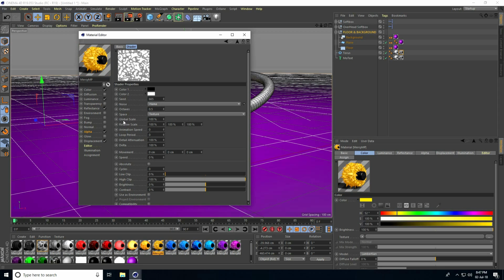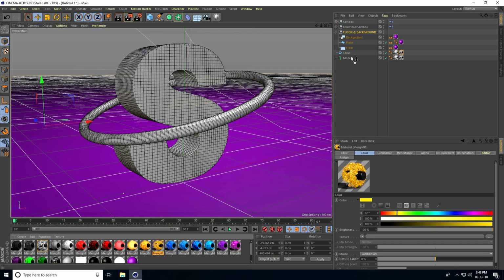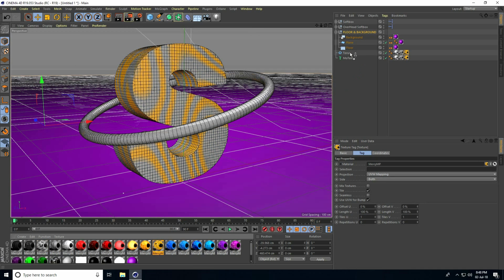Yes, and the global scale same 900. Yeah, and increase the cycles to about 6, and increase the low clip a little bit to about 10. Actually, I take the low clip only 10. Yes, see, this is my material. You can change the seed like this. Yeah, this one is better. Close, and apply on MoText and the torus.